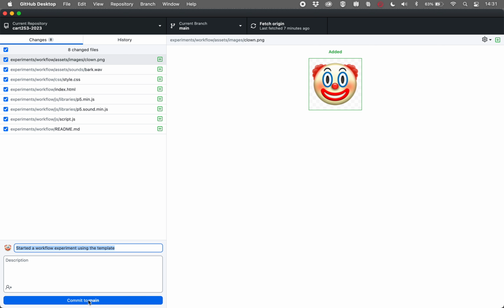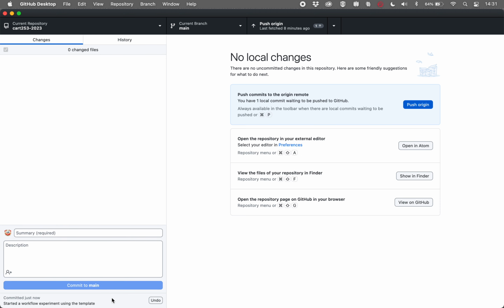then I hit this nice blue button down here called commit to main. You probably remember that main was the name of the branch of our repository, you probably also remember that I don't think you'll be needing to worry about branches too much. So commit just means add this to the repository, add this to the history of things that has happened in this overall project of CART 253 2023. So I click on commit, and those changes go away because now they have been recorded.